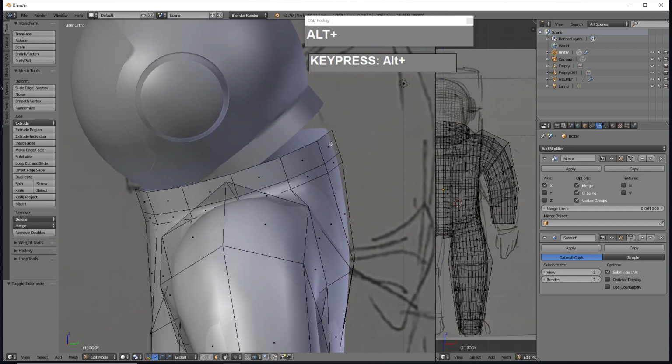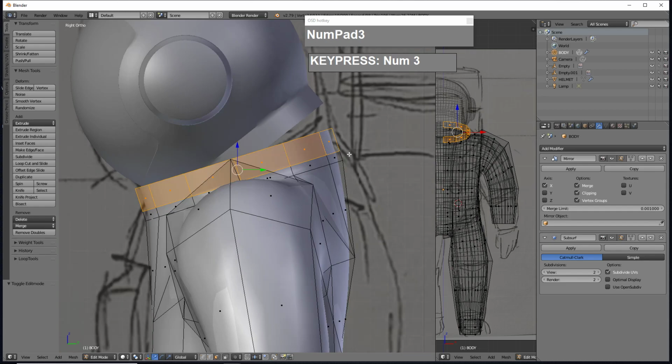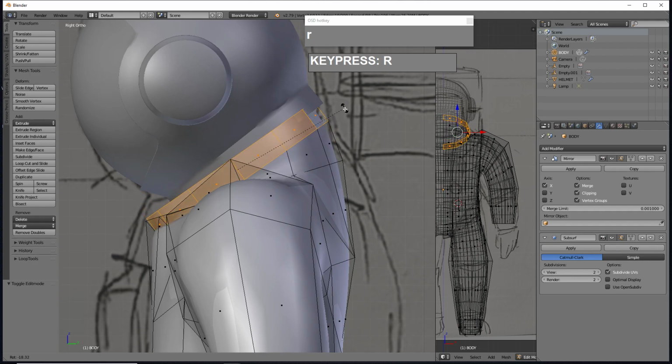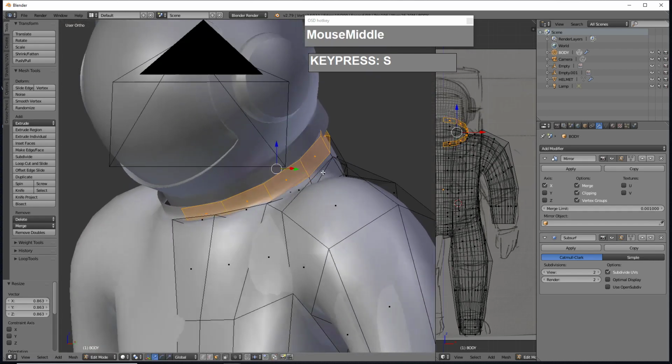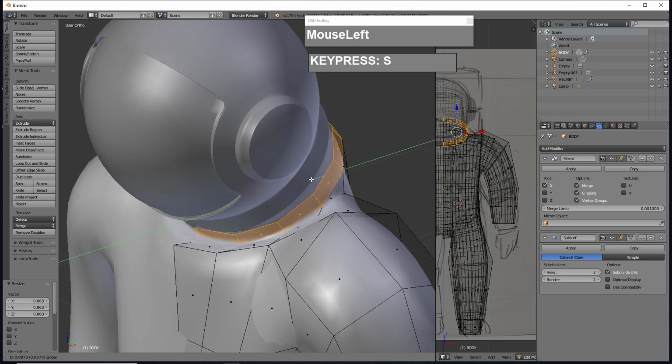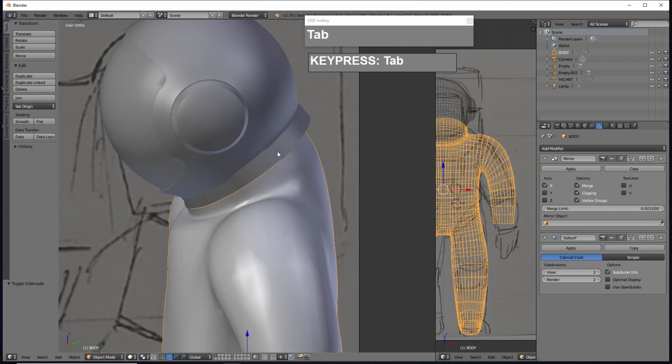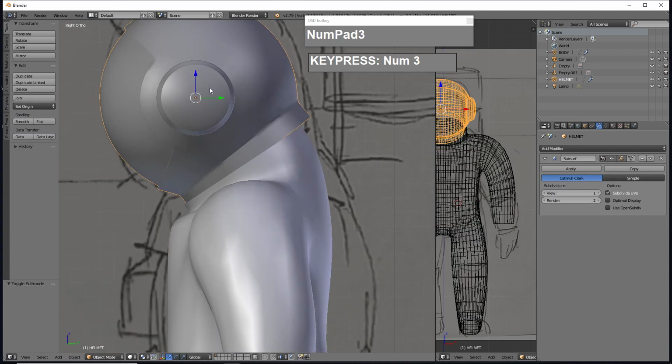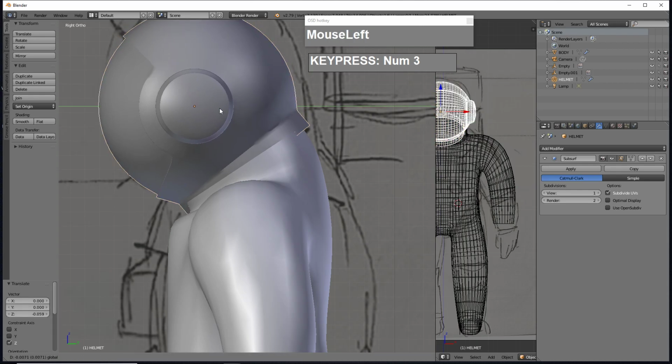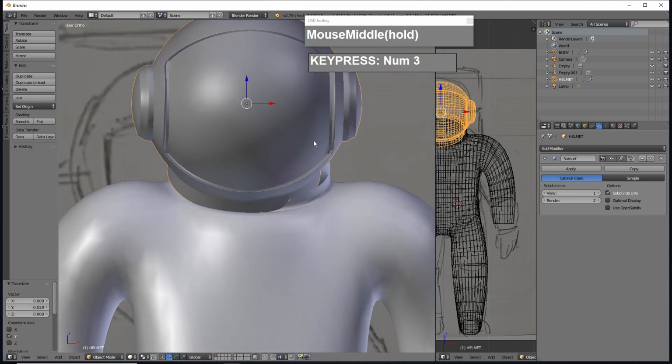I'm going to Alt right mouse click to select this loop, Alt right mouse click to select this face loop, go to the side view, and then I'm just going to rotate this until it follows the angle of the helmet, and maybe also scale it down slightly. Again, I'm going to push it back a little bit. Okay, maybe my helmet can come down slightly so that it will cover up the neck shape.